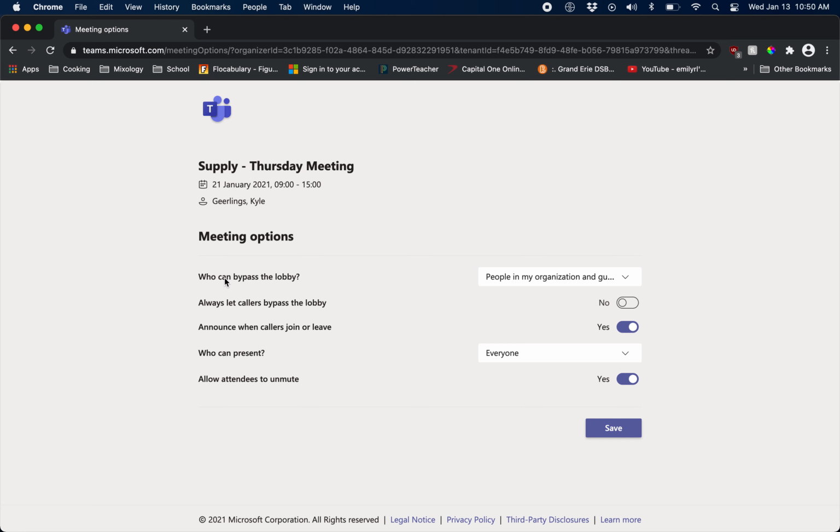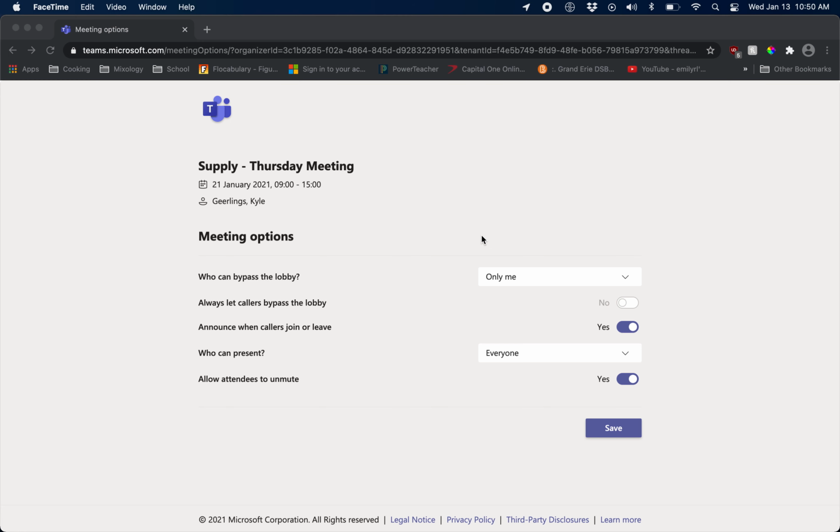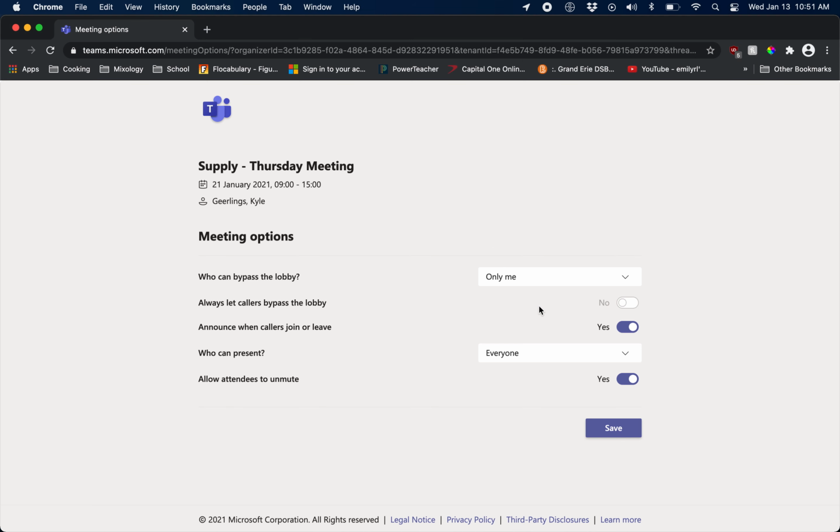So the first thing that we want to change is who can bypass the lobby? Only me. That means that when students click on the link that you're going to post, they're going to basically be sitting in this virtual lobby until you admit them. This is a great time to take attendance as well.